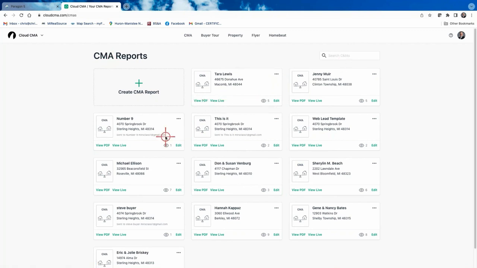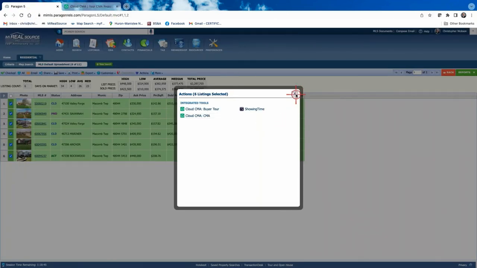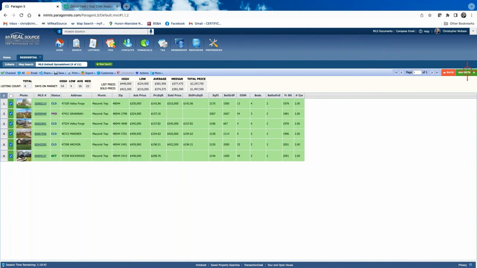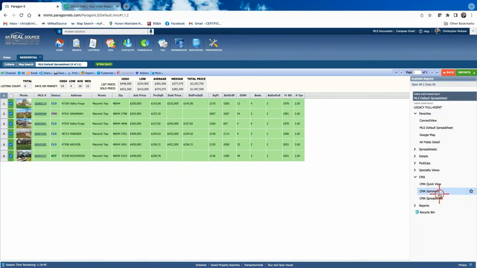So that kind of summarizes everything that's available through CloudCMA. So again, and then I'm going to do some other wrap-up things. I just want to wrap up how we do CMAs. There are 2 ways to do them. The first one is through Paragon, where you get the CMA summary, which is the 1-page summary, which you find over here under reports, under the CMA summary.